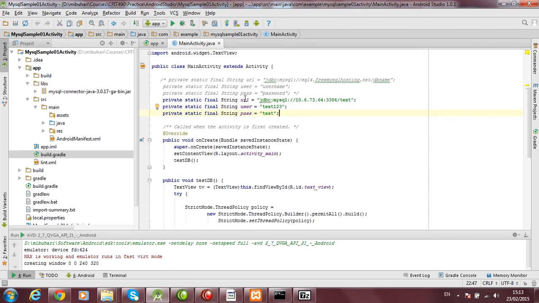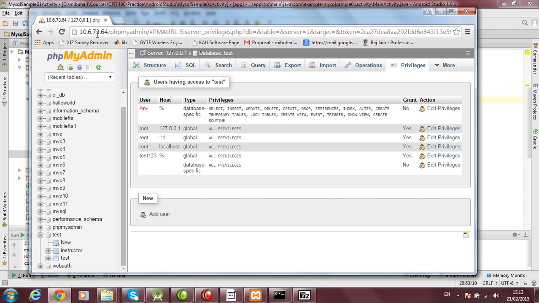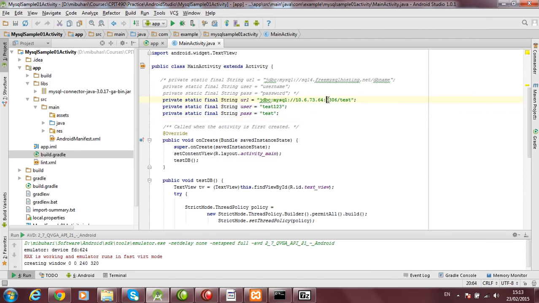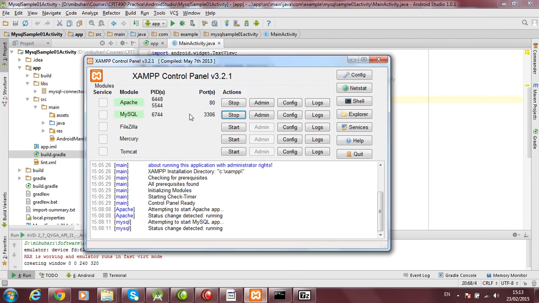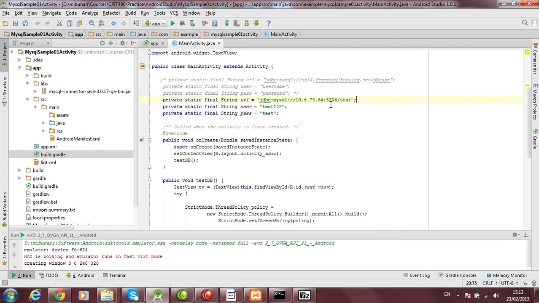And so in my code, I write the URL as JDBC:MySQL://, and this is my IP address. If you notice, this is my IP address. And the port number is 3306, because I see here that MySQL is running on 3306. Then this test is my database name, my DB.